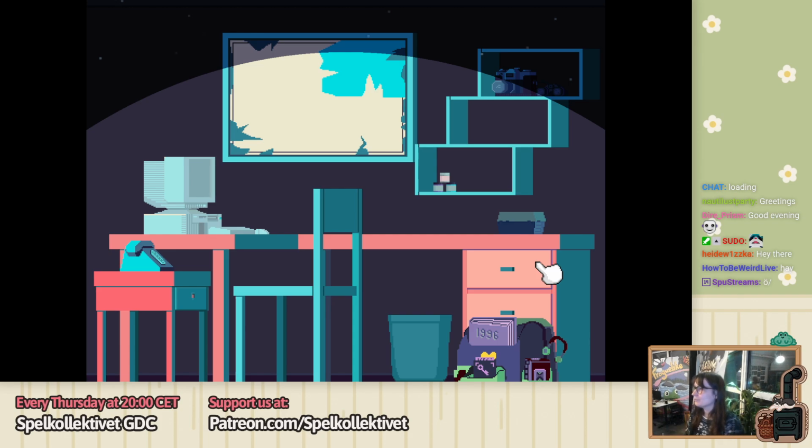How many apartments are you planning to make? This is the third one, and there will be a fourth one as well, and maybe a secret one. But I don't know.